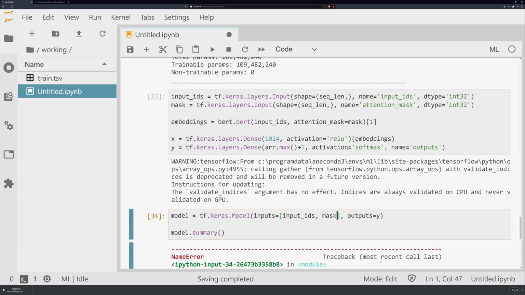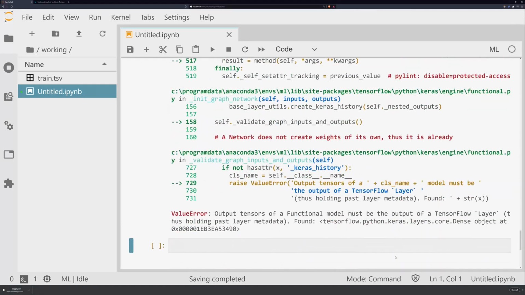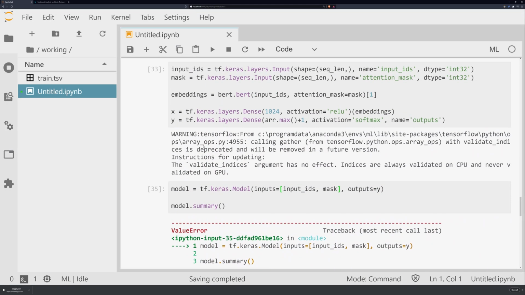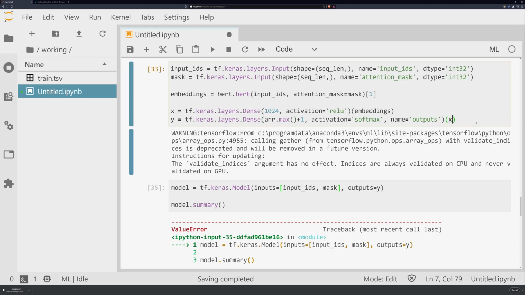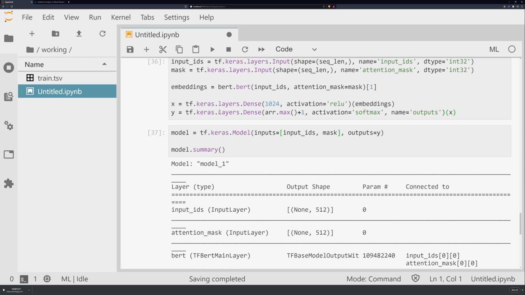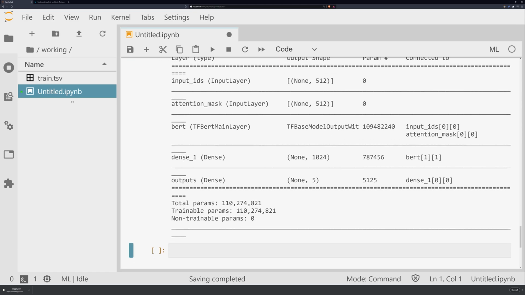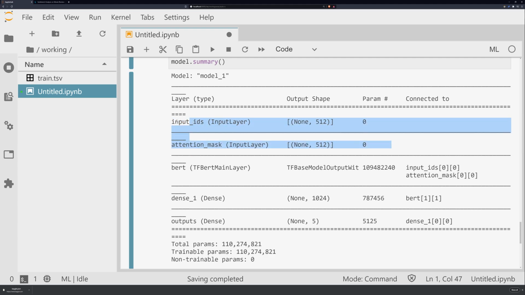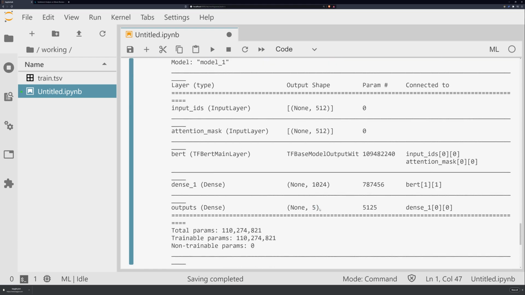And I just realized that this is input. This should be mask. And let's see what this error is. Okay, so here I forgot to add this connection. So we need to add X there. Okay, so now what do we have? It's a little bit messy, but we have our input IDs and we have the shape here, the attention mask. So these are our 2 input layers. They lead into our BERT layer. Then we have our pre-classifying layer here, the densely connected neural net with 1024 units. And we have our outputs, which is the softmax. And we have 5 of those.